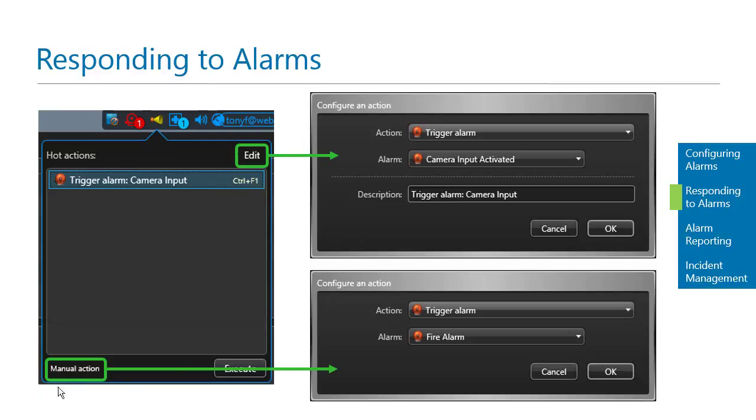And the other option is to do a manual action, which is a one-shot. So it pops up this window, and you're going to do the trigger alarm and pick the alarm again. And when you hit OK, it's going to do that action, and then that's it. It's not being saved for future use. So that's a couple of ways we can do that here.